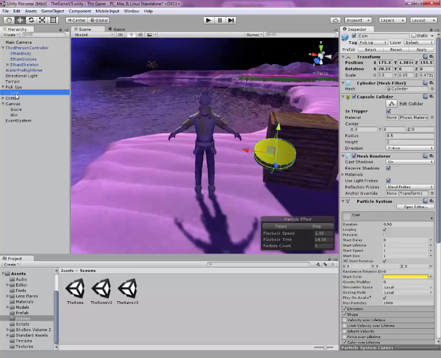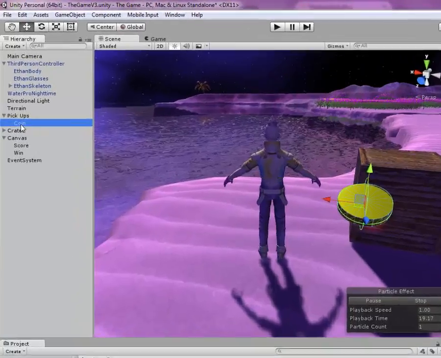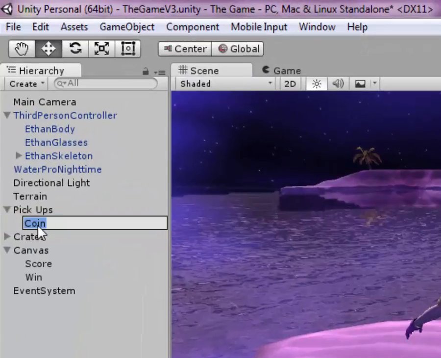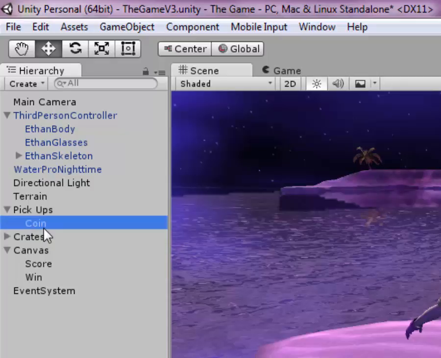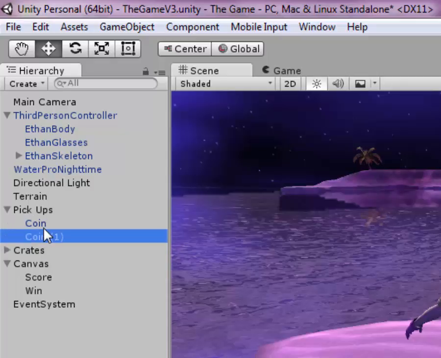And once you decide, it's a simple thing of selecting the first coin using Control D. Oops, I almost changed the name. Control D as in duplicate.